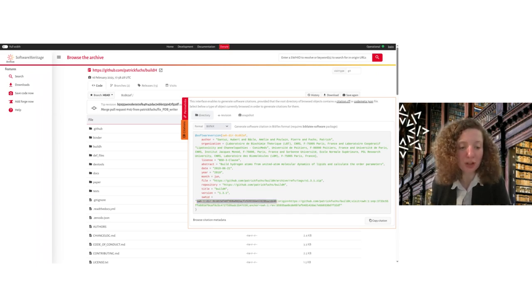And we have two pages about that. One is a more general explanation of Software Heritage in academia, and the other one is how to reference, archive and cite in Software Heritage.